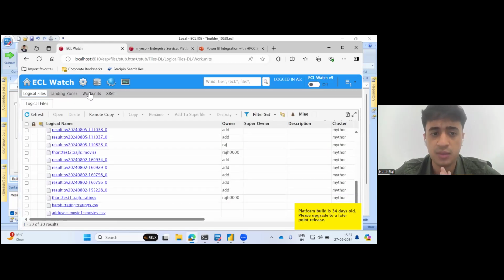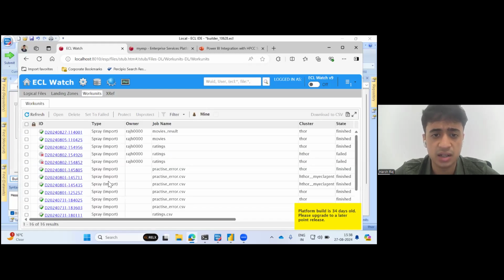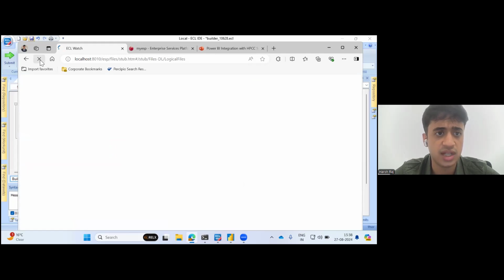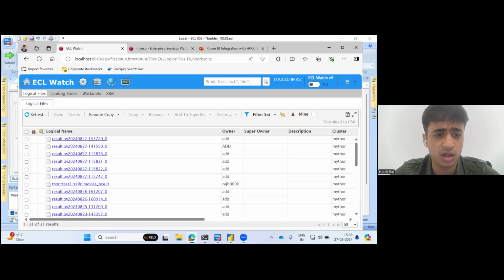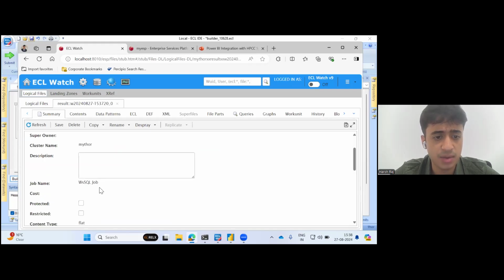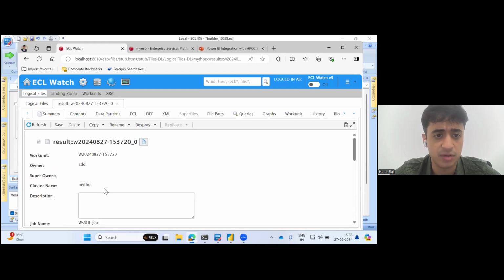To cross check if it's working properly or not, we can go to our work unit, go to here, one second, and we can click here. We will just refresh to see if the connection has been made properly or not. We click on this. And yes, you can see our WSQL job has just been initialized and it has been able to extract the data for us.